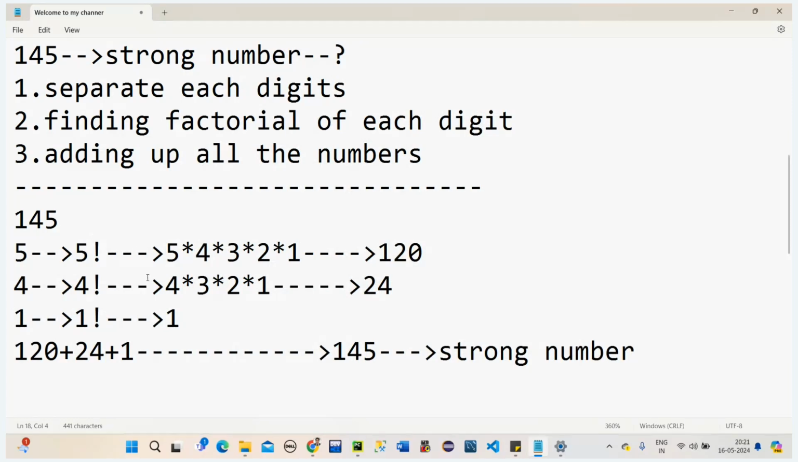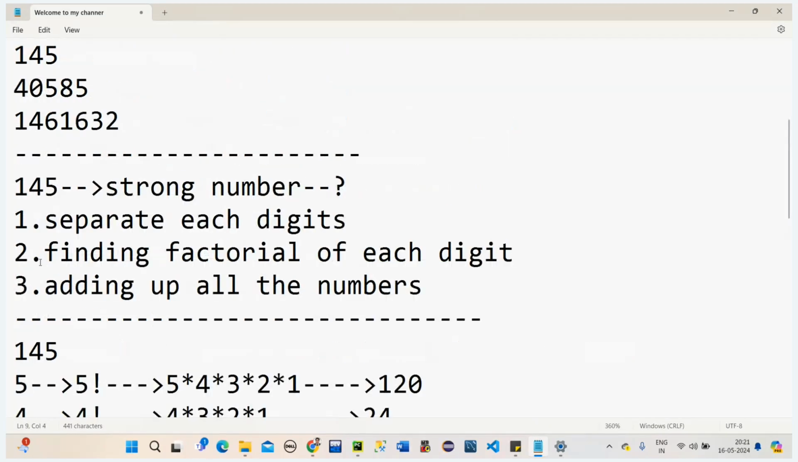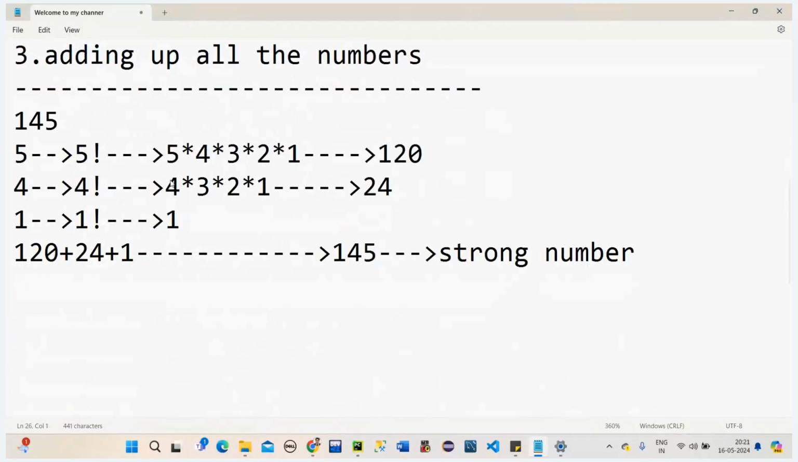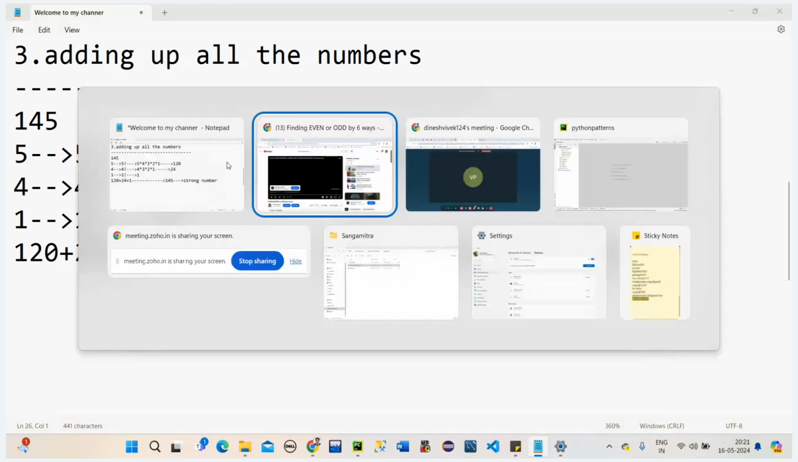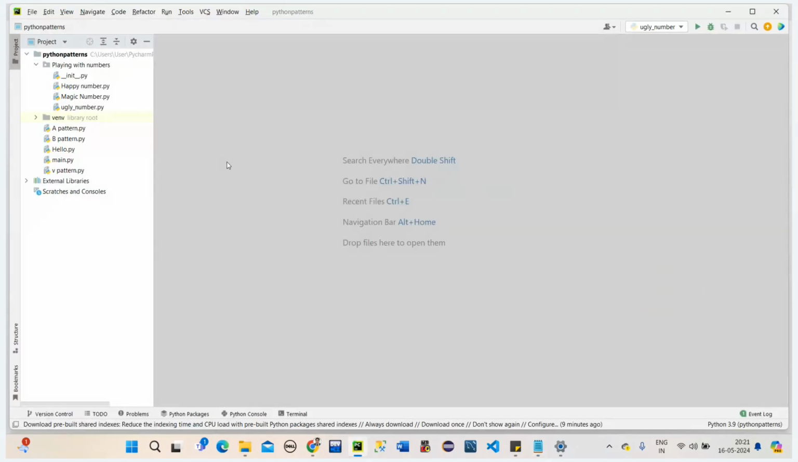I hope you understood. In the same way, 2 is also one, and you can try this for these two numbers also, and just comment whether you are getting the same or not. Okay, now what we are going to do is write a code for this. Let's start writing a code.